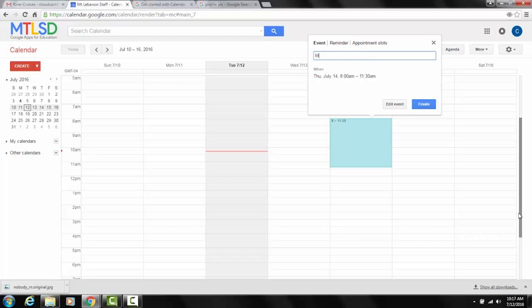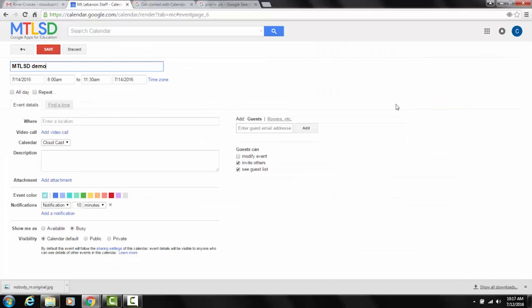and we'll call this the MTLSD demo, okay? I could just real quickly create that without any details, but what I'll do is I'll click edit event, because I want some real specific details around this, okay? So, first thing is, maybe, when I was creating this, I let go of the button too quick, and I noticed that it stopped at 11:30, okay? And I want this to go till 12, 4 full hours. So I'll go ahead and click 12, I update it.